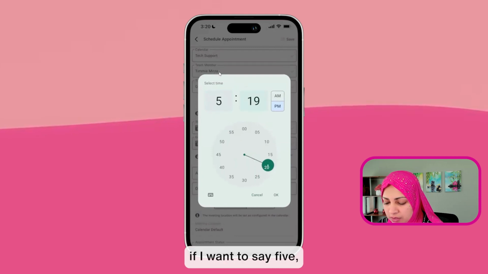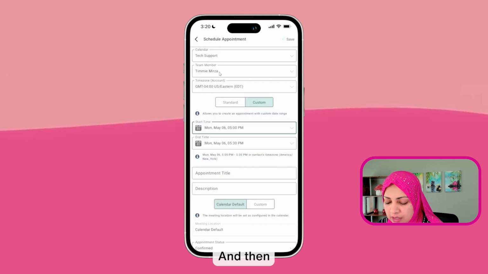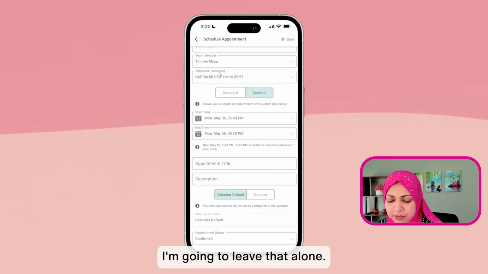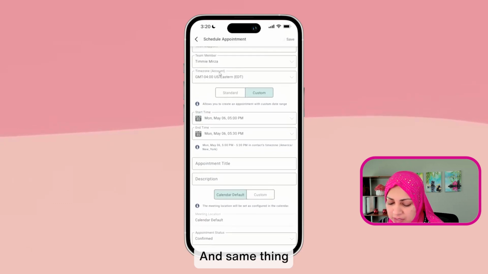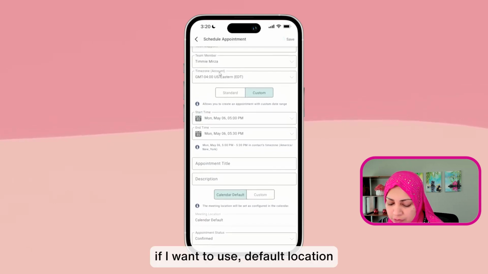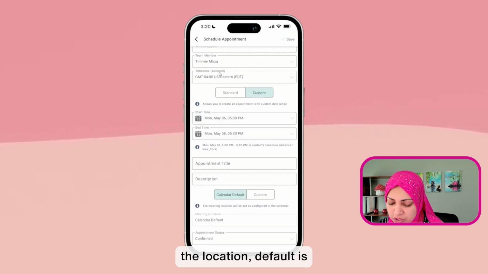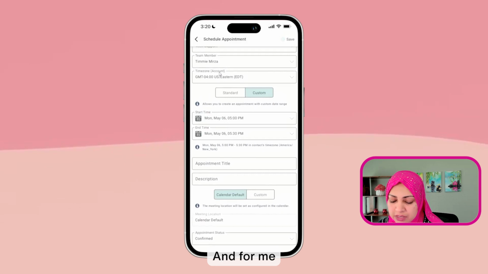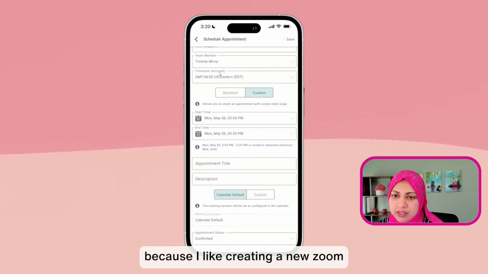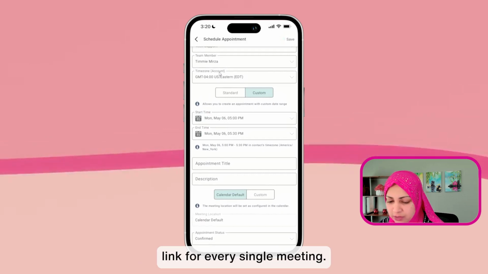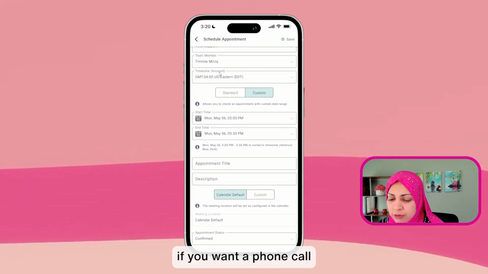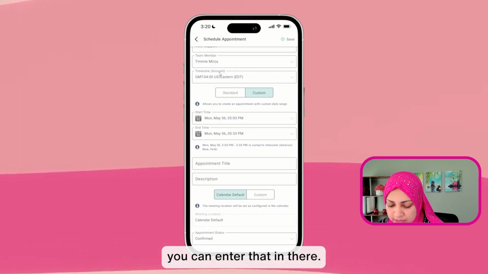Let's say I just want to say 5 p.m. I do that. And then if I want to give it a title, it'll just update that title. It's really overwriting that. I'm going to leave that alone. And same thing, if I want to use the default location or customize the location. Default is whatever is set for that calendar. And for me, the default is set as Zoom because I like creating a new Zoom link for every single meeting, and I just keep it that way. If you want to customize it, you can. If you want a phone call or something like that, you can enter that in there.